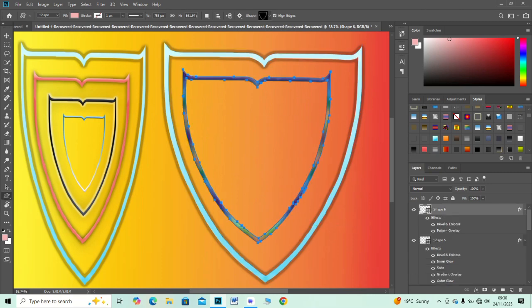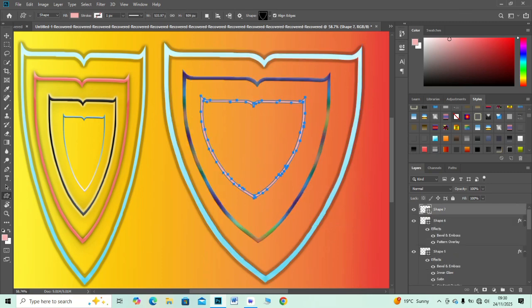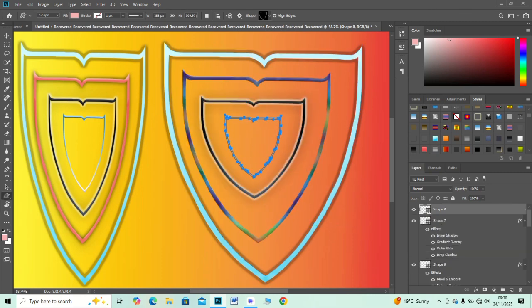Adjust handle length for even curves. Zoom in for macro refinement along the path.